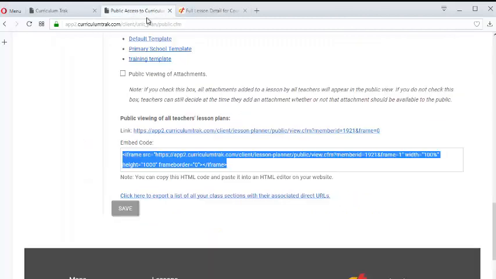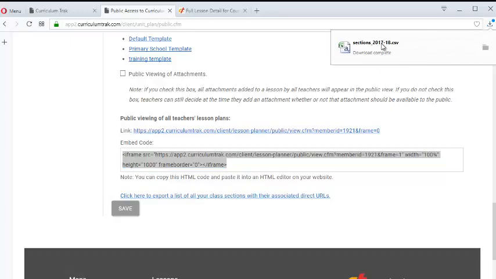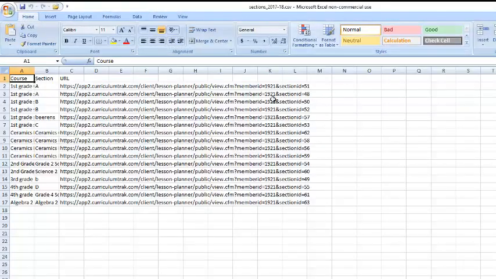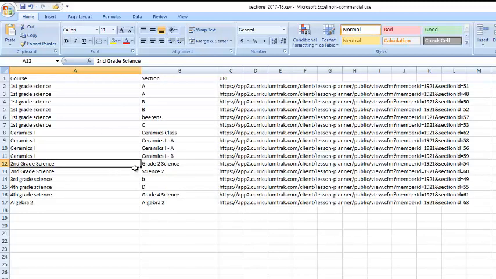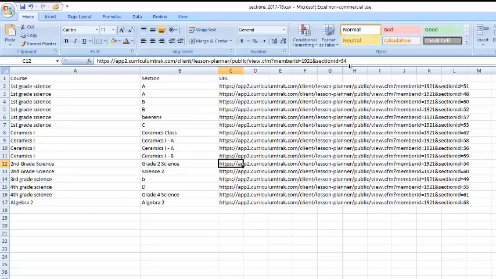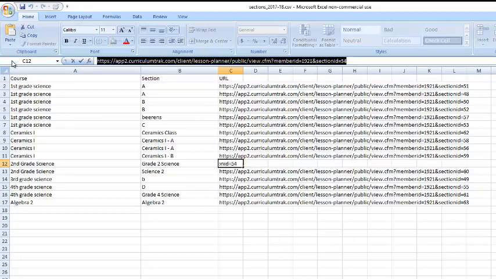And then the last option here is to export a list for all your class sections with their associated direct URLs. This is pretty complex. I don't think most schools will want this, but what that allows you to do is, for instance, if your teachers have a teacher page, then this URL right here is for second grade science during that class period. So it's specific just to that.